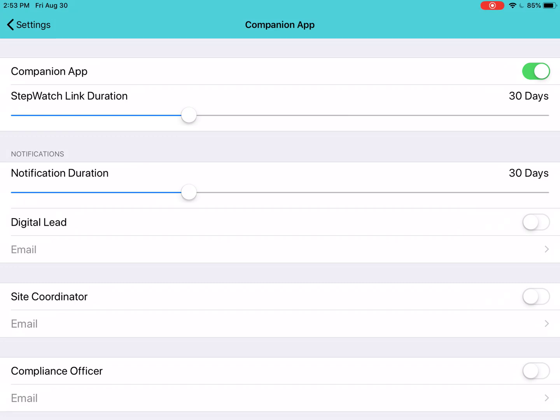The StepWatch link duration is how many days you want the automatic uploads going for that participant. So 30 days means that you'll receive 30 automatic uploads before the link expires and it stops doing the uploads nightly. Notification duration is for how many days you'd like to be notified about upload status, compliance, and battery status. These range from 1 to 90 days.